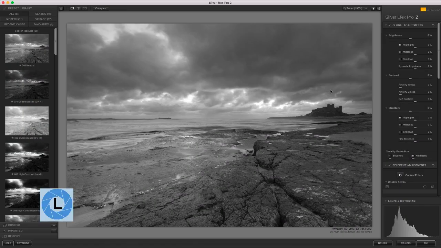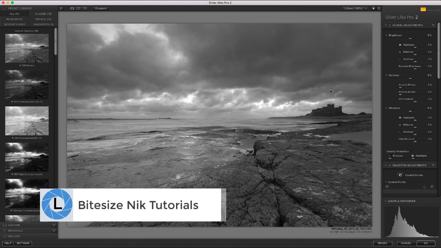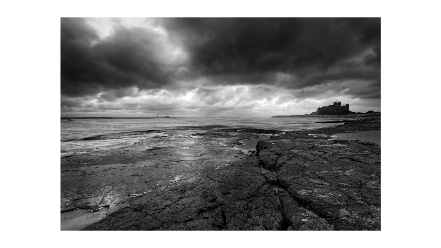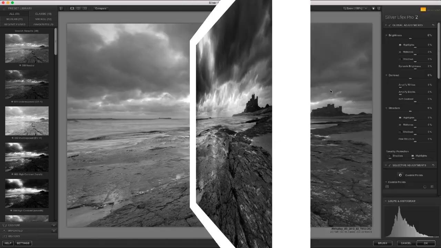Today we're going to be looking at what I believe are two of the most powerful sliders in Nik Silver Efex Pro, and I'm going to demonstrate with this image a counterintuitive way to use them to produce great results.